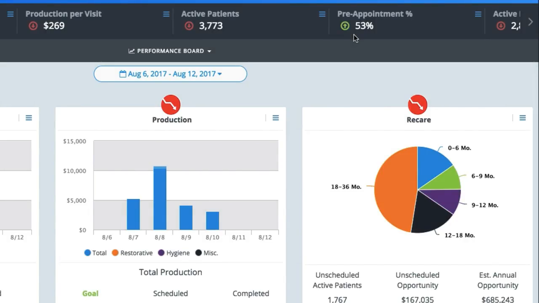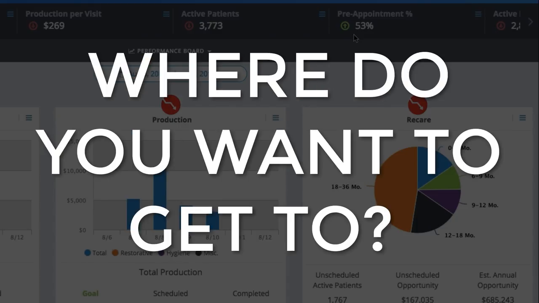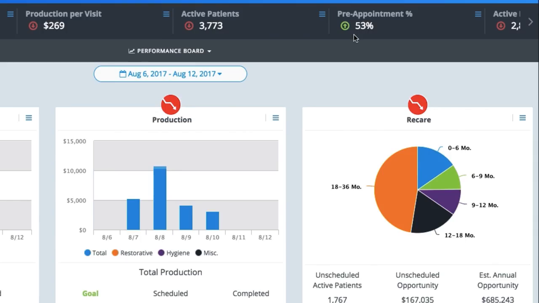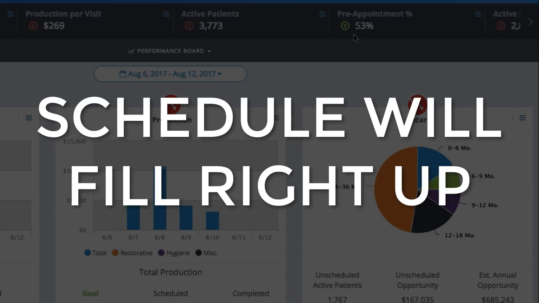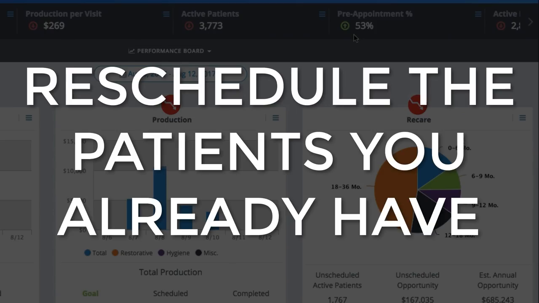Go look at your own pre-appointment percentage for your practice and ask yourself, where are you? What percent of your patients are scheduled for a future appointment? Where do you want to get that number to? Focus right now on increasing your pre-appointment percentage by 10%. Think about the effect that this will have. Your schedule will fill right up. You'll be increasing your visits, which is going to increase your production. So we've just identified the first variable about how to increase production. Simply make sure that you reschedule the patients you already have.